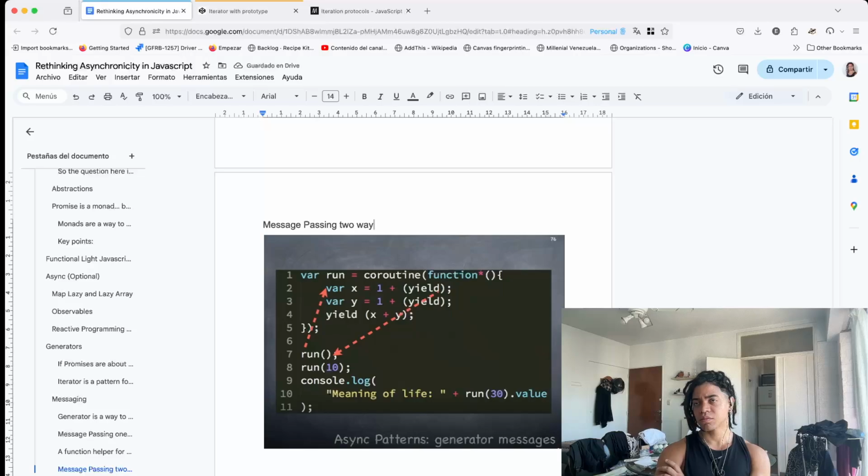Okay, that value comes in, 30 plus 1, we now have 31. X is 11, Y is 31. We add those two together, we get the value 42 on line 4, and then we yield out that value 42 back to line 10.